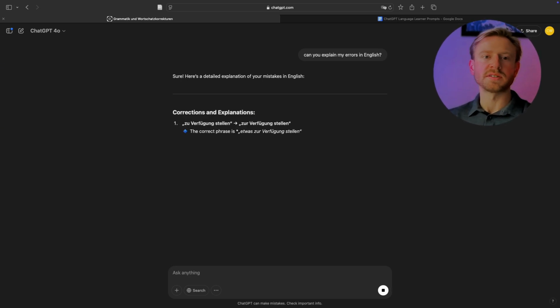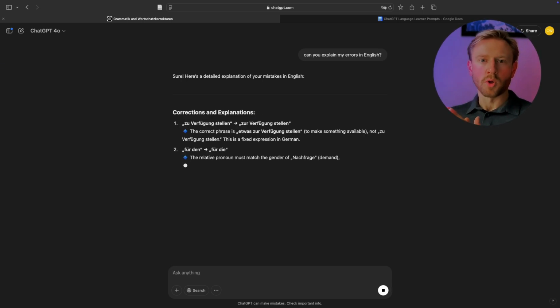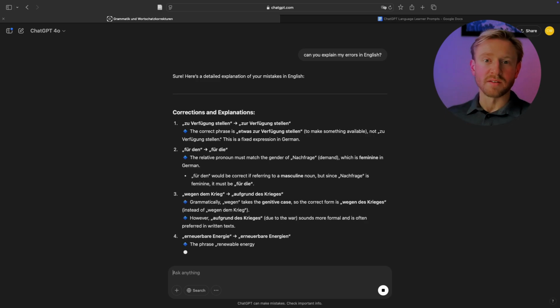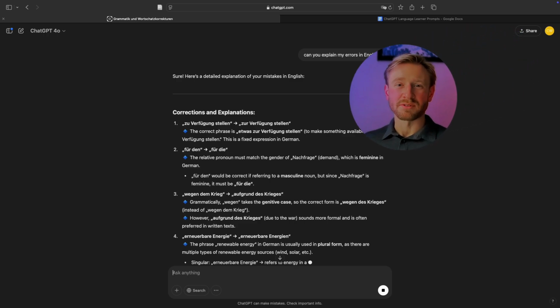Perfect. So as you can see, just to reiterate, the basic things that you always need to include in your prompt, in this case, the language you would like to study and the level you're at, as well as any other background information that you think would be important, but let's cover that in the next section.